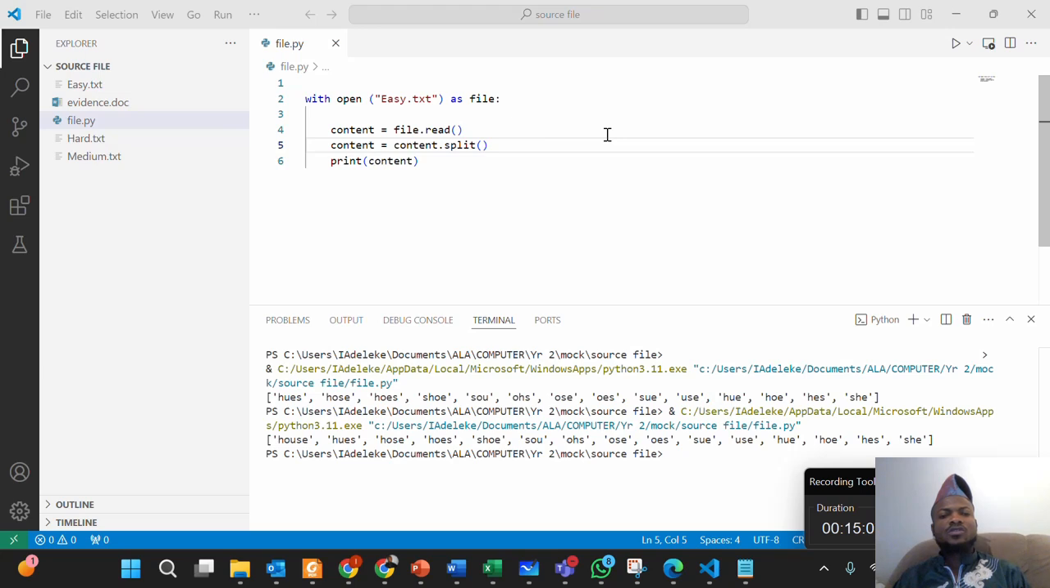Just say content is equal to file.read(), content is equal to content.split(). So this puts whatever it's read into a list. Then you can print the list.